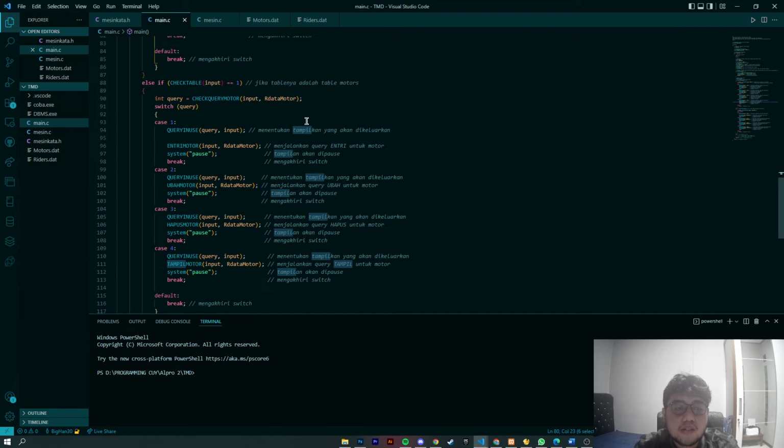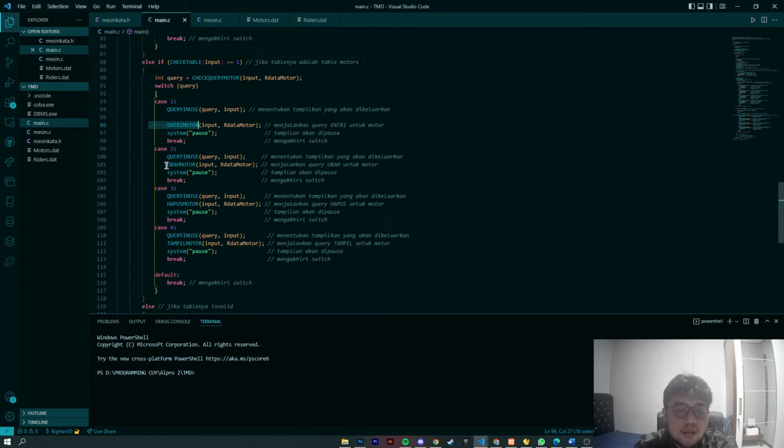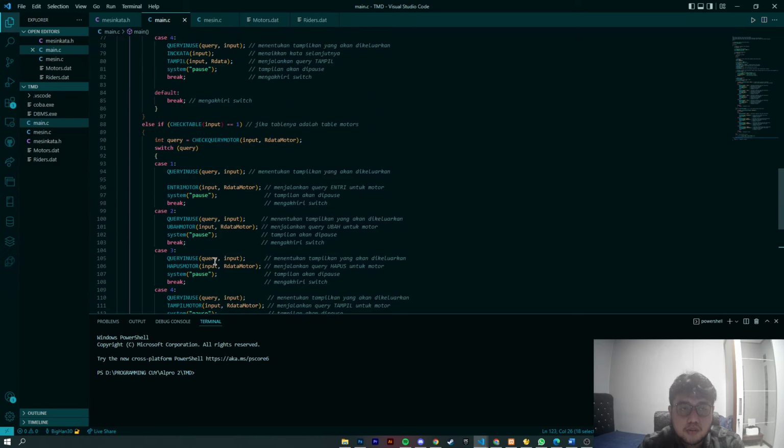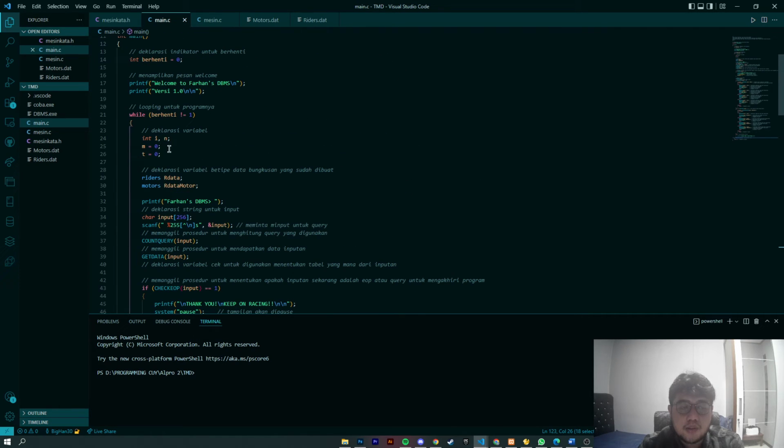The same as the motors table. As you can see, we use the switch query. Then it will use the entry motor procedure. The same as the ubah motor, hapus motor, and the tampil motor. Now, if it's not a valid table, it will show you please input a valid table, like we just saw from before. Now, after that, the input will become null, so it will be replaced by the new input.